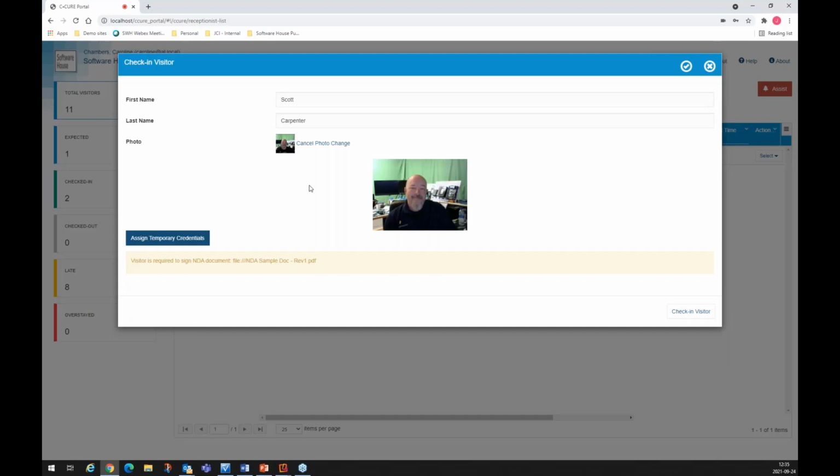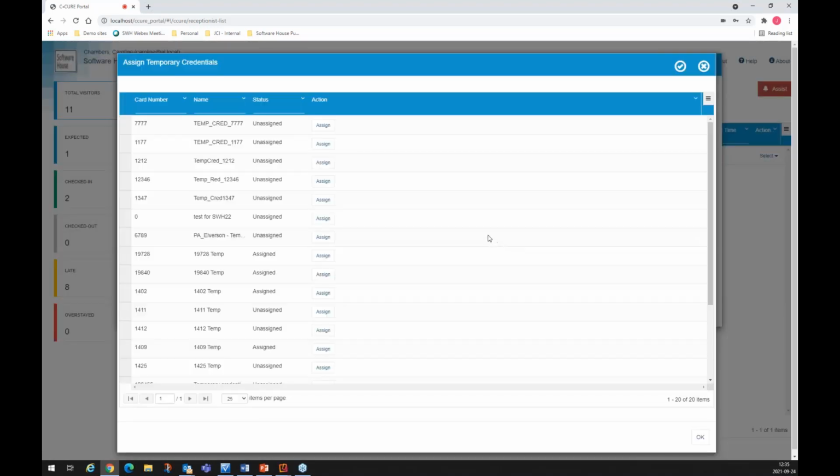No problem at all. We have the ability to assign temporary credentials. If you're not familiar with what temporary credentials are in the Secure 9000 system, they are credentials that are already in the Secure 9000 system, but are not yet associated with any records. And there's a couple of different things that we can do with them.